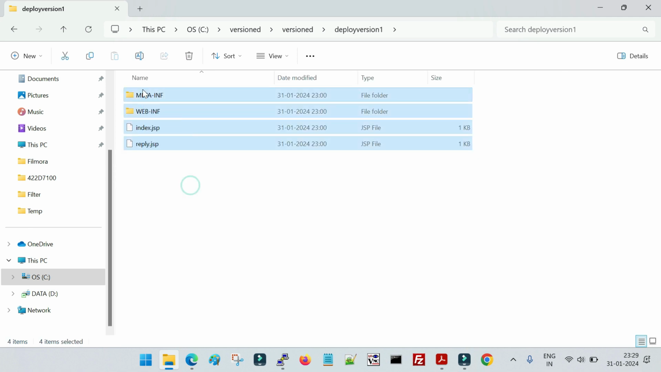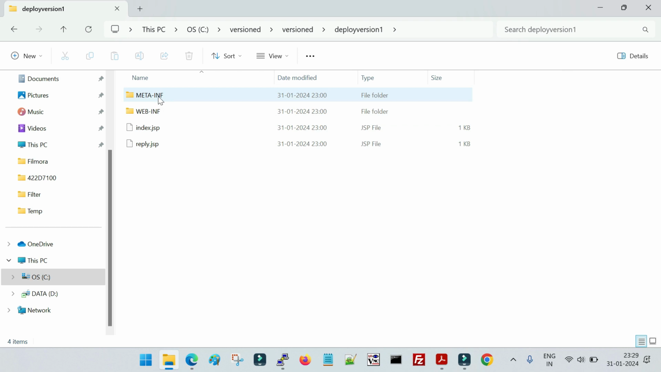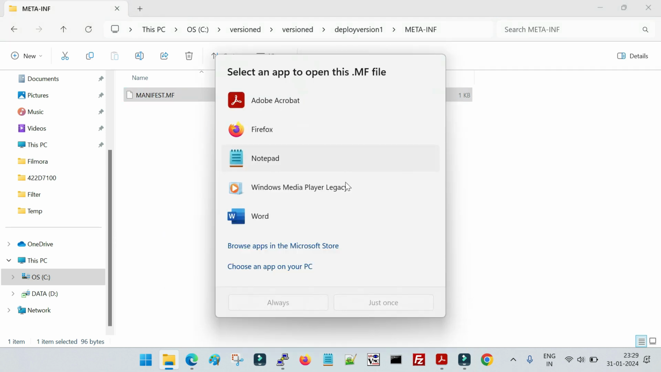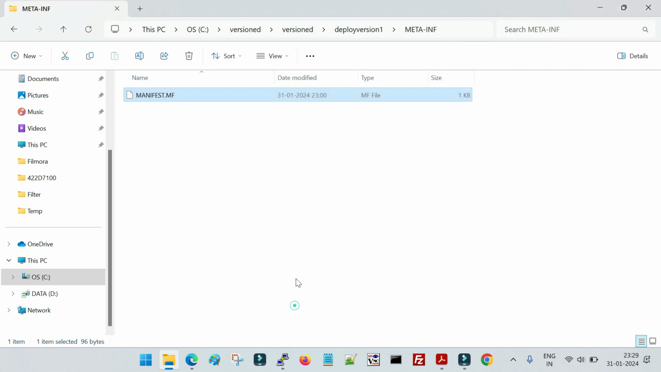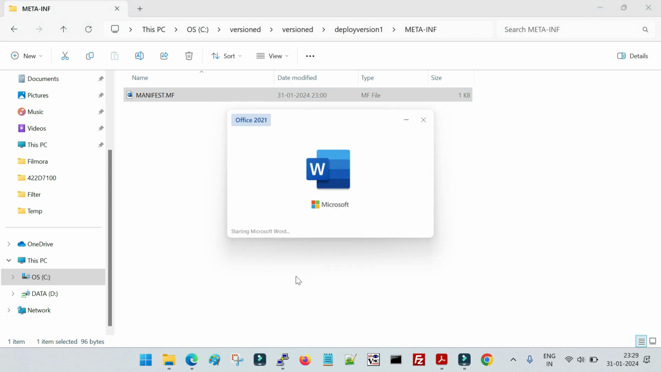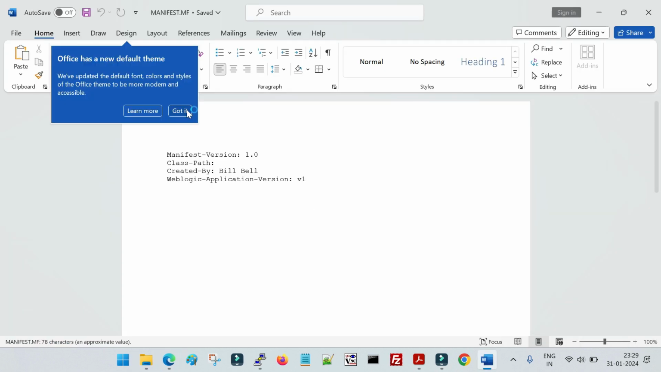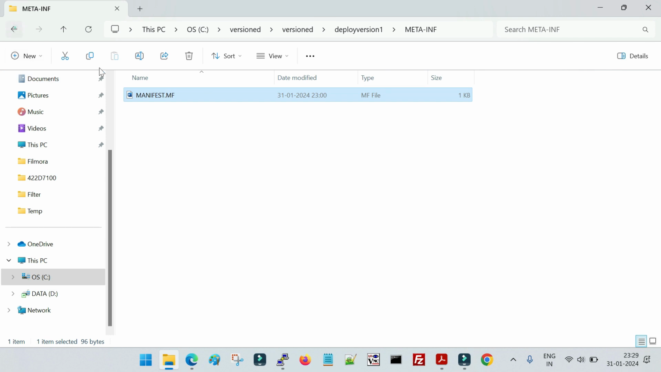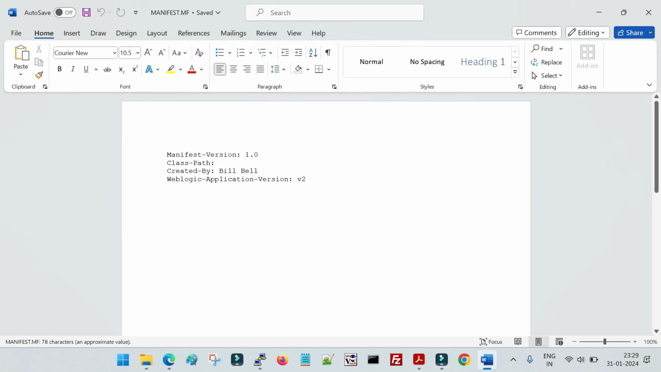So here are two different directories. So this is the code of my first file, and here you can see that you have a META-INF directory, and inside that you will have a MANIFEST.MF file. Okay, so if I open this file with Word, here what you will see in this file is the version, that is v1, right? And now let me go back and show you the same on the second application, META-INF and then MANIFEST.MF file. Okay, here you can see the version is defined as v2, right?